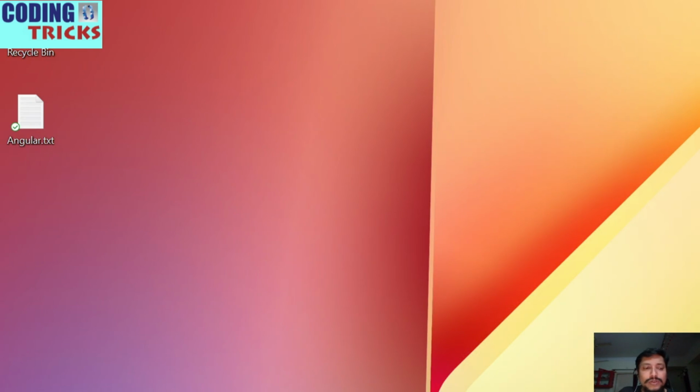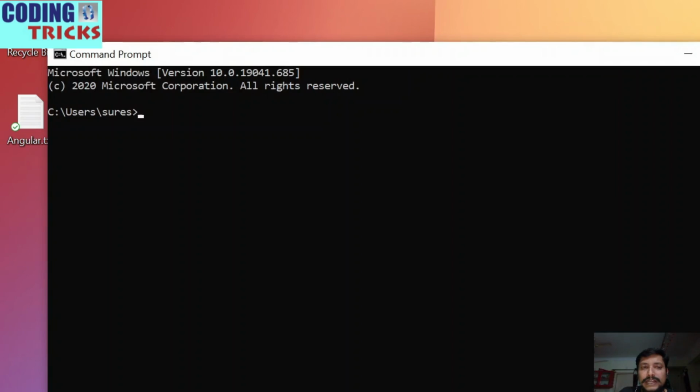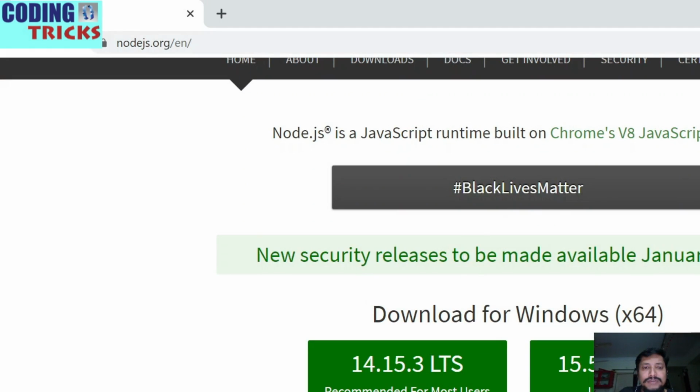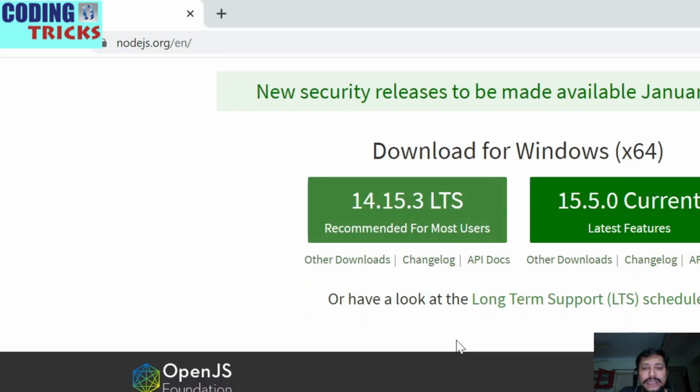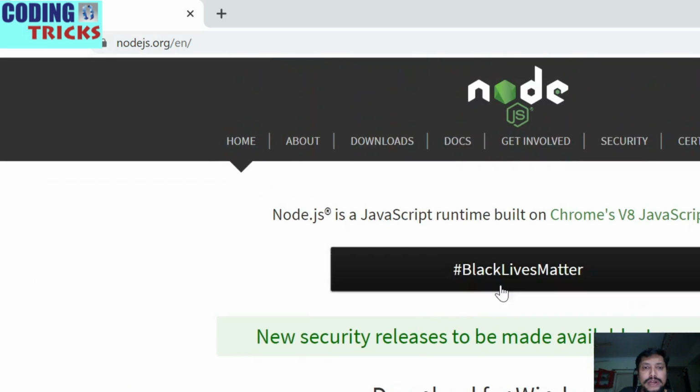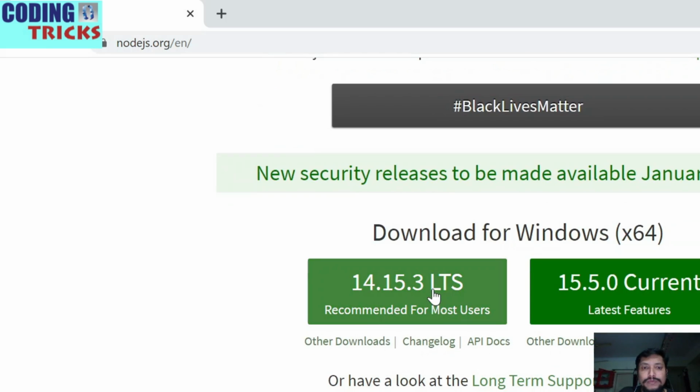Once you install Node.js, it is a very simple setup. You just have to go to nodejs.org and click on any of the download links. The moment you click, it will start downloading the latest version of Node.js. Since I have already downloaded and installed it, I don't want to install it once again. I'll just show you the steps of how the installation works.